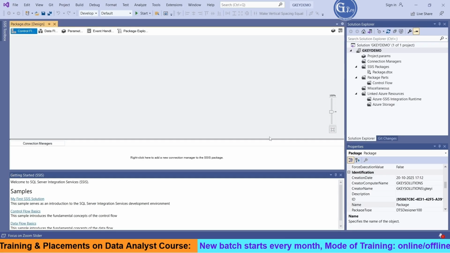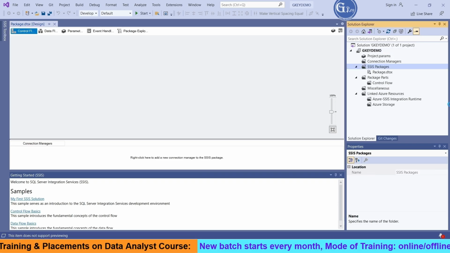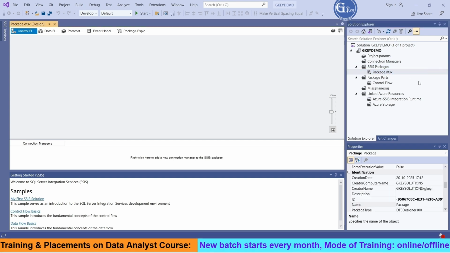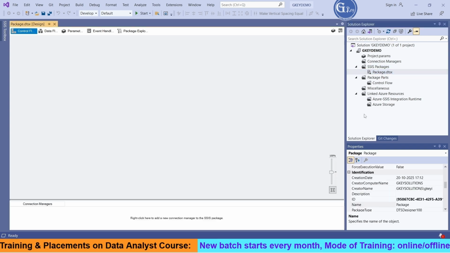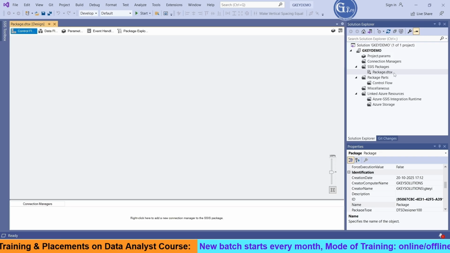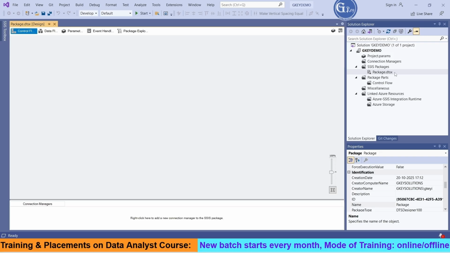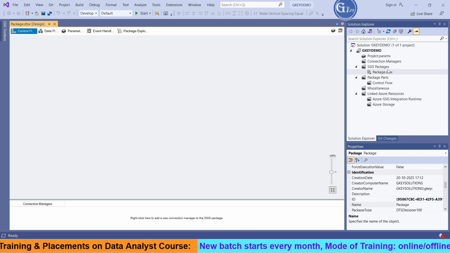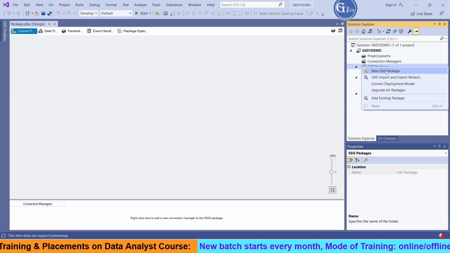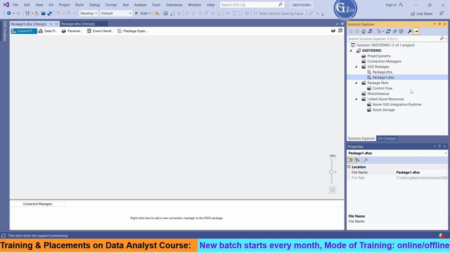It is just routing to the SSIS environment. Here we are at the GKey demo solution or project, and from here we are going to create different packages. For example, by default we'll have one package, that is package.dtsx. When you create any package in SSIS, it is stored with the extension called DTSX. Now I'm trying to create a new package. Here, this is the package.